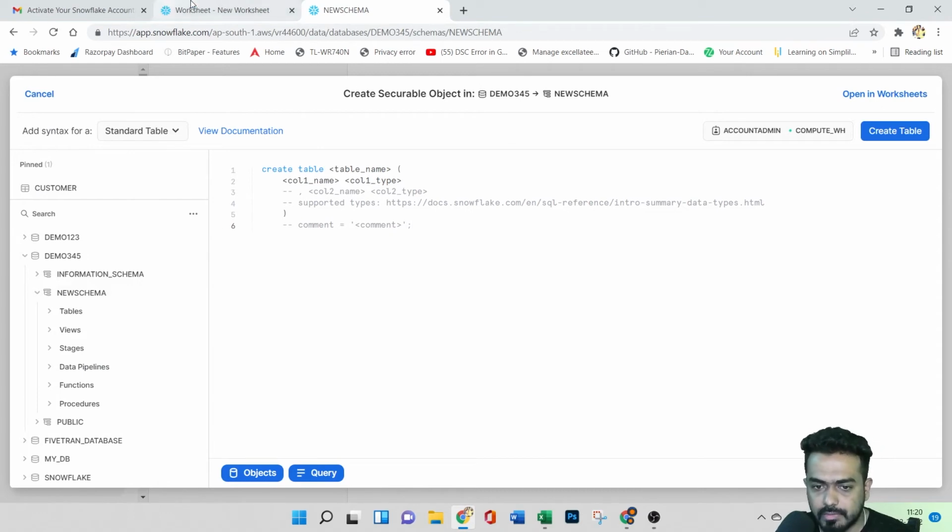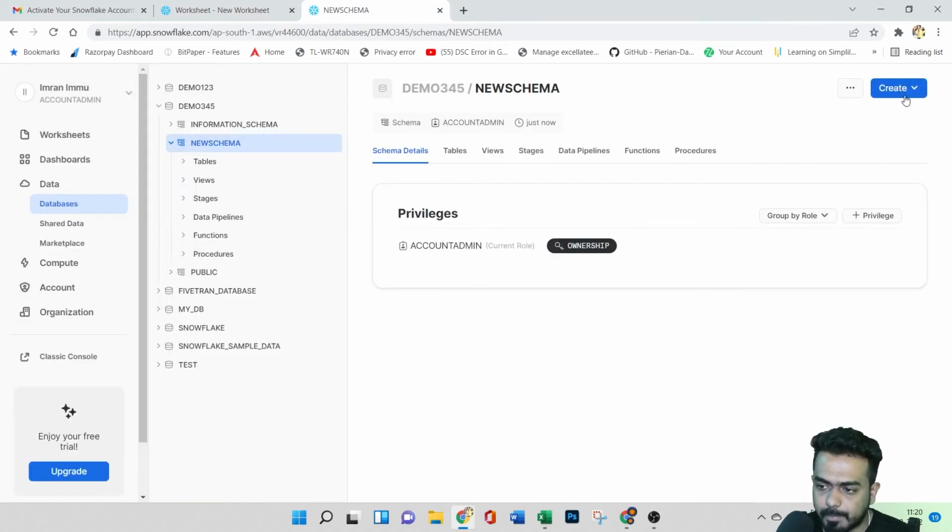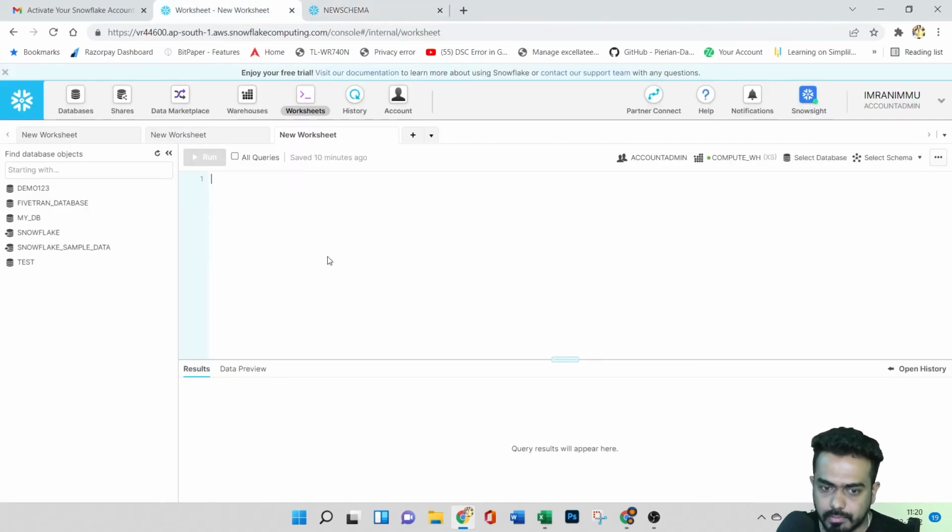So it's similar to what I've explained in detail. You can perform all the operations inside the databases, whether to create a table or any other option like staging, pipe or stream, task or functions and procedure. So this is the new interface. I hope you understood. Now let's try to write some queries. How can I write the queries in Snowflake, in the next video.